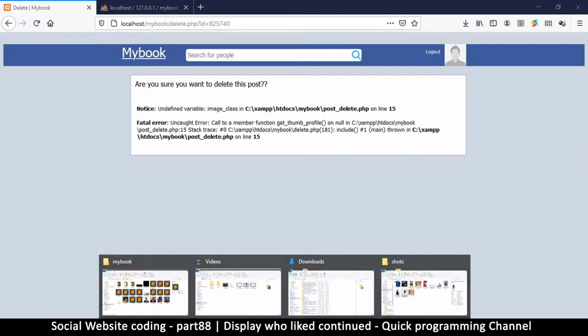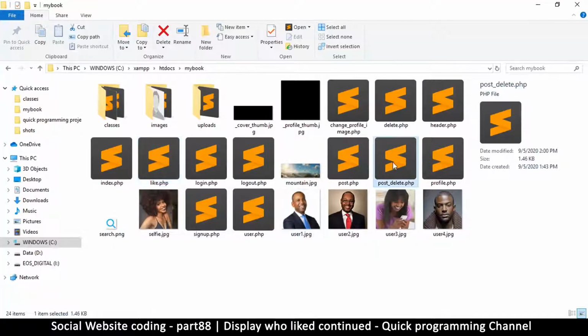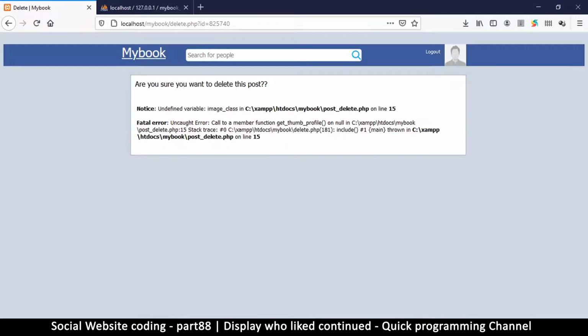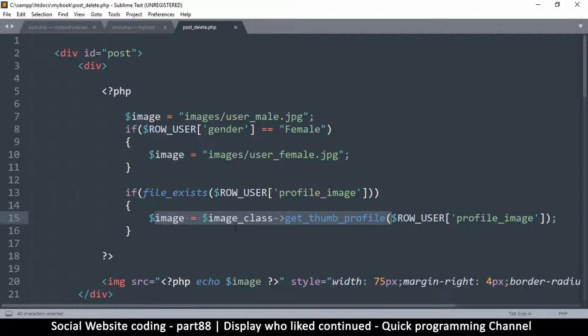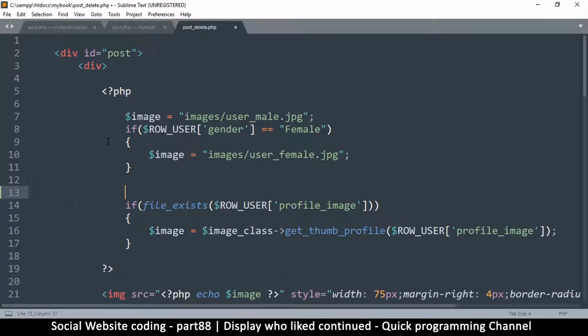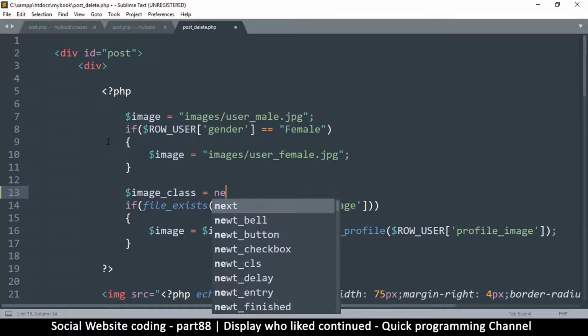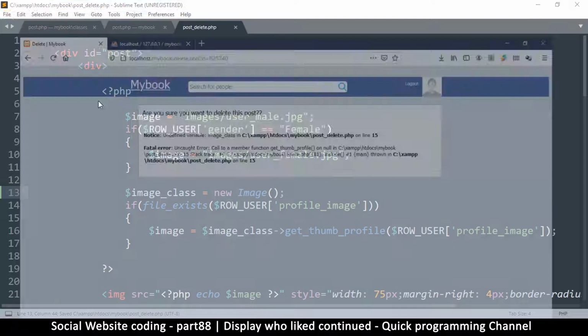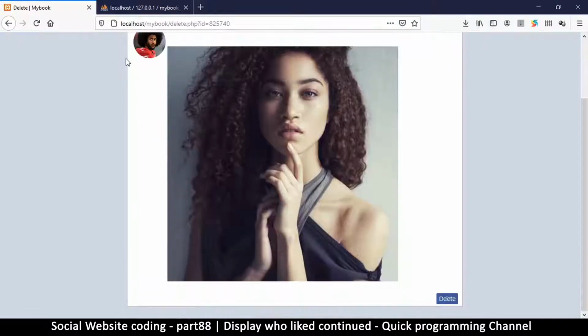So post delete. Let's see what that error is all about. Let's go to post delete, open that up, and let's say on line 15, image. Okay, so line 15 is over here. So what is undefined here? Image class is unknown. Okay, that's because the image class, so let's make sure we create it over here. It's good to instantiate classes just before you use them, so my bad. So I'm going to say image class is equal to new capital Image, like so. All right, so instantiated we have, and there we go. So everything is back to normal.